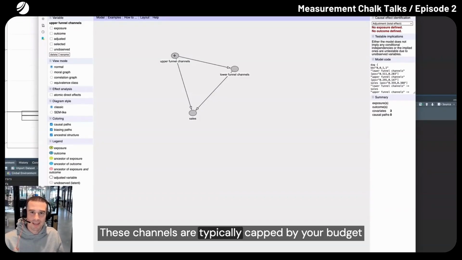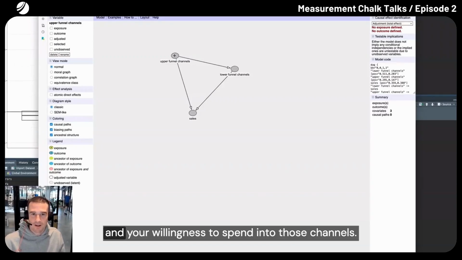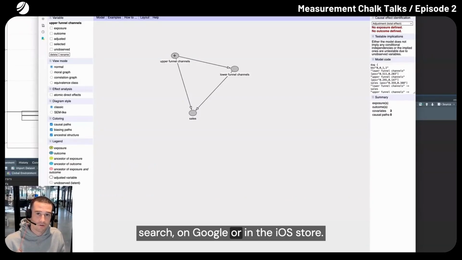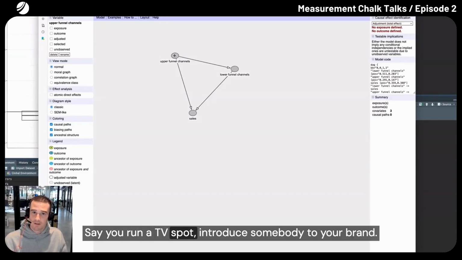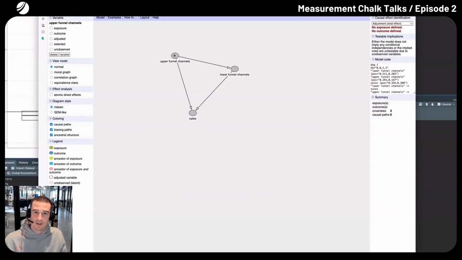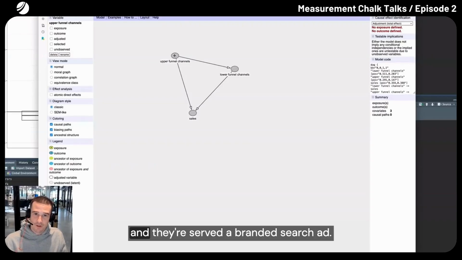These channels are typically capped by your budget and your willingness to spend into those channels. Lower funnel channels are things like branded search on Google or in the iOS store. These channels depend on people searching for your branded keywords. They are driven by upper funnel activity. Say you run a TV spot, you introduce somebody to your brand, they type your branded name into Google, and they are served a branded search ad. That would be a typical journey that would induce some of this branded search spend.